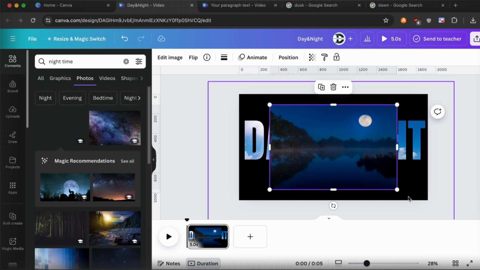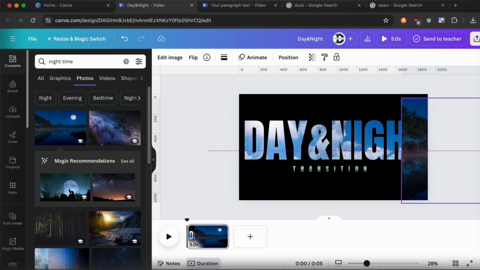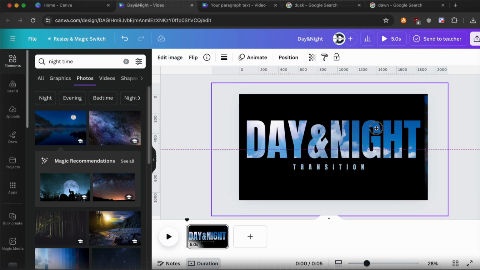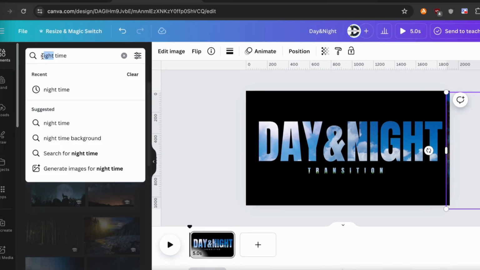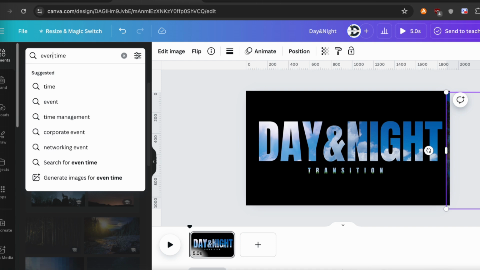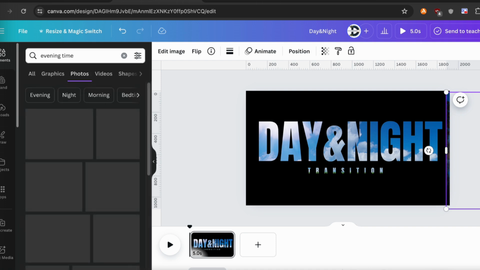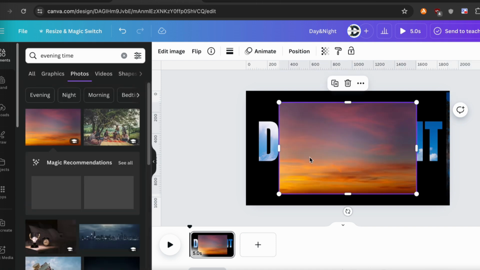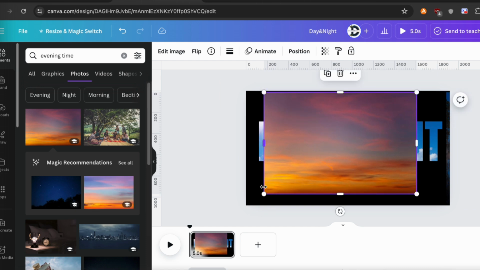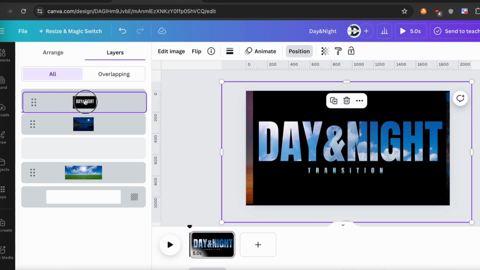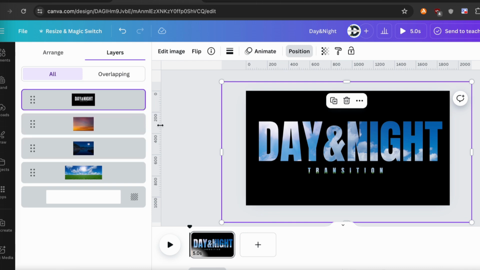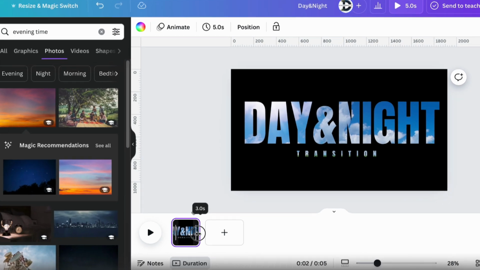I use this image for my case and I adjust it at the right corner of my project. Be sure that it is transparent and unseen to make the proper transition. And do the same process for the next image. For that case I am making a day and night transition, so I choose evening time images. Okay, I use this image for the transition and adjust it in the left corner of my project. Be sure that the text layer is the primary layer and adjust the time duration as short as possible for a better transition.